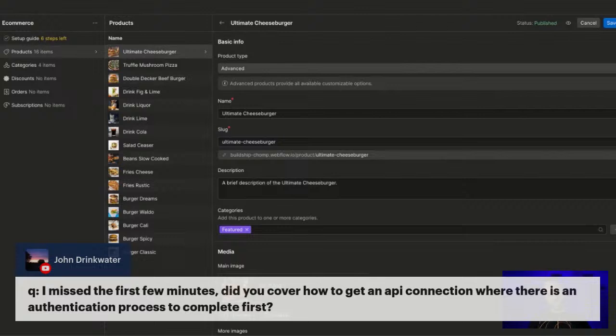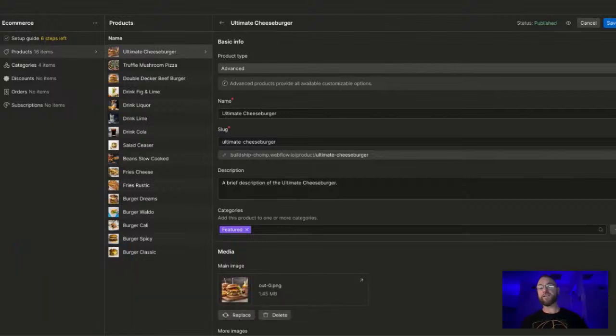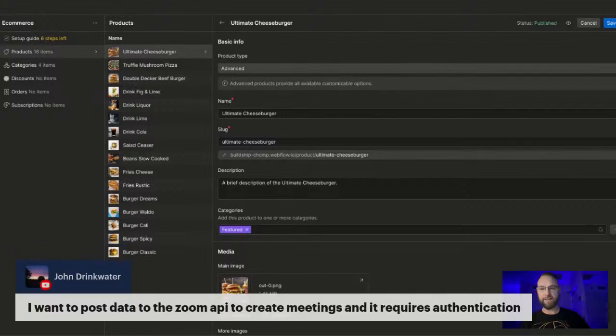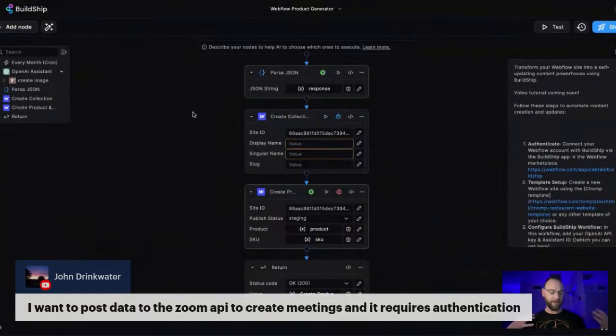Okay. I missed the first few minutes. Did you cover how to get an API connection where there is an authentication process to complete first? Really good question, actually. Someone earlier in the day asked a question about Firebase authenticated user triggers and Webflow, and I had to go and look that up.